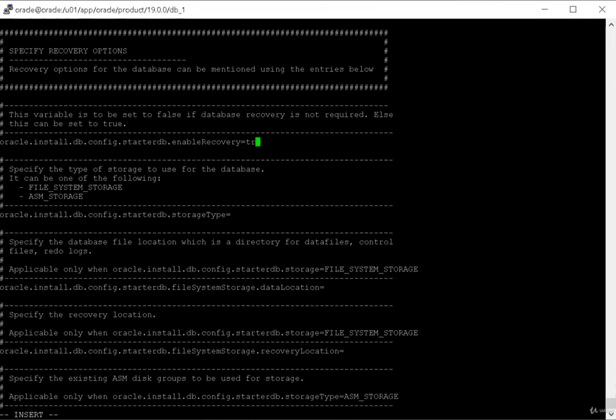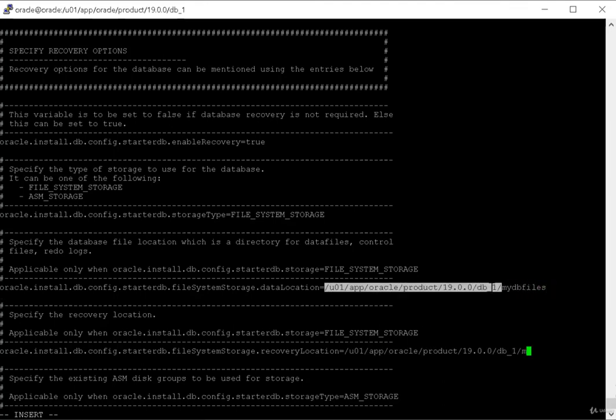For learning purposes, we will use the file system storage option. But for production databases, I recommend using ASM, which provides mirroring possibilities and has better performance. We need to set up the location for the database and recovery files. And this was the last configuration step.